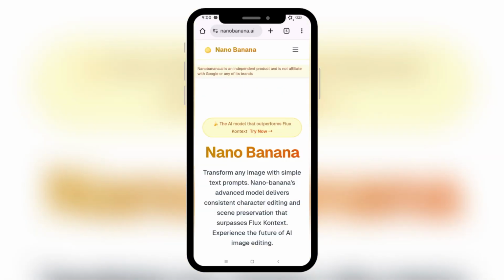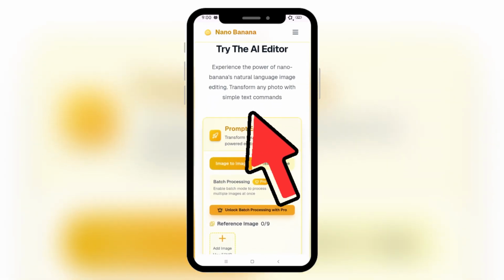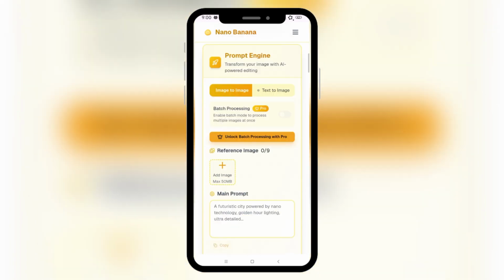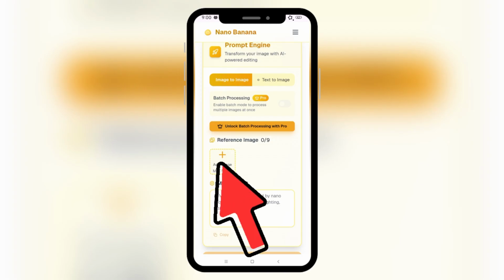So once you're inside, scroll down to the AI editor section. This is the AI editor section. Now make sure that you have selected the image to image under the prompt engine. It's right over here. Now you can see an option for add image.